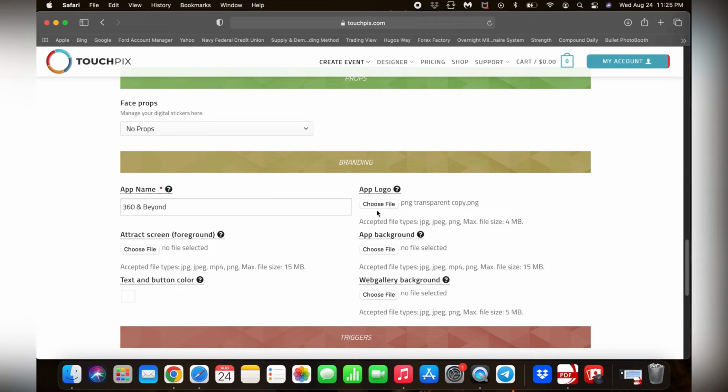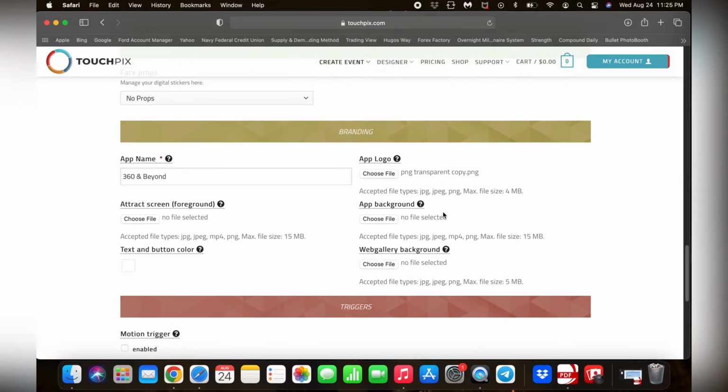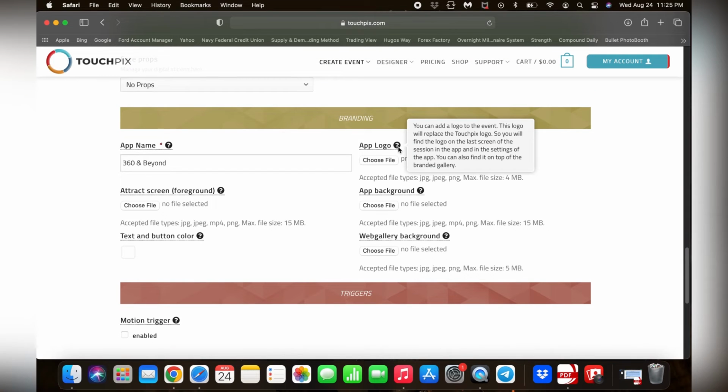All right, so you can add a logo to the event. This logo will replace the TouchPix logo, so you will find the logo on the last screen of the session in the app and in the settings of the app. So when it says thank you, the app logo, your company logo, will pop up on the screen.